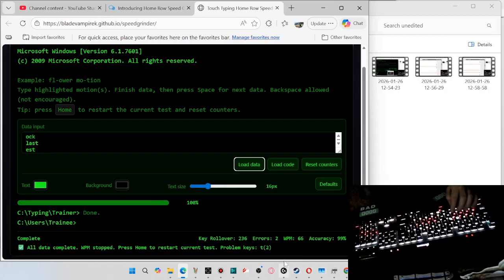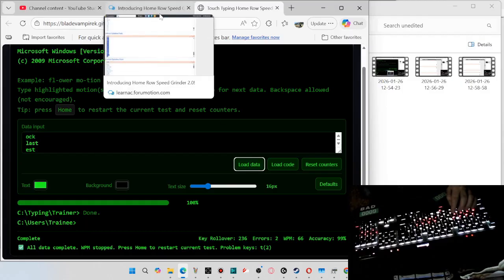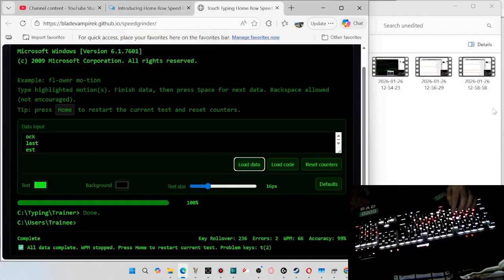So for that one, it's 56 words per minute, 99% accuracy, errors 2, keystrokes within that session 239. My most problematic keys were T. I made 2 mistakes on the T. Now let's move on to the next block.